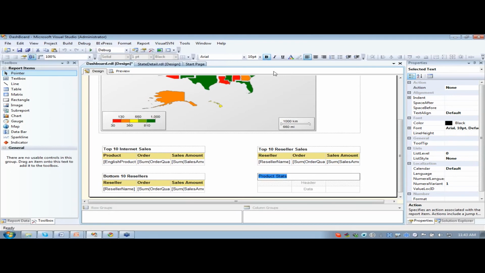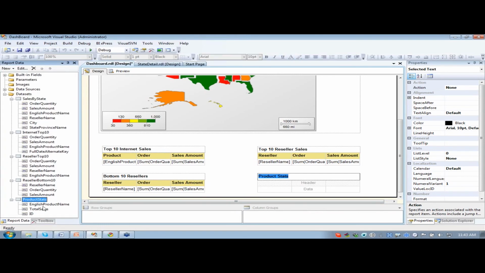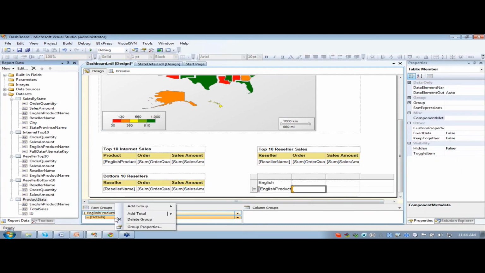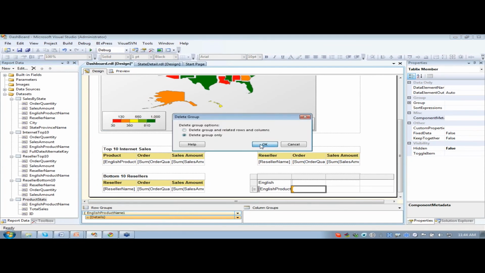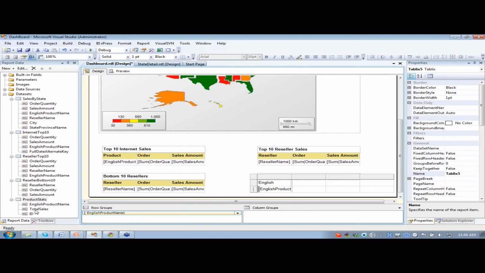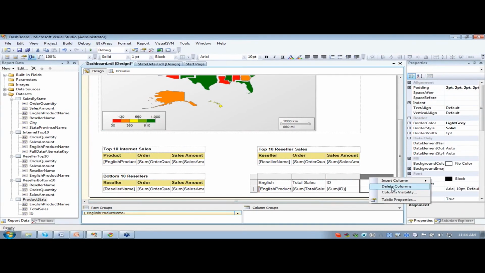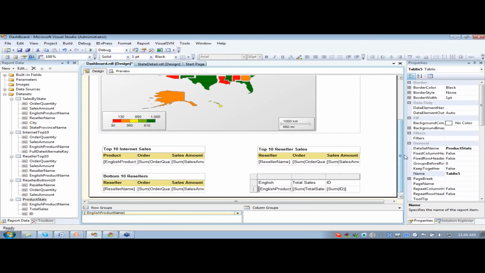Come on, highlight the whole thing. There we go. So we'll bold that. And in this case, I'll group it by the English product name. Again, I want to get rid of the details group, just the group only. And I'm going to look at the total sales, and then this column here that says ID. And we'll delete this column on the end.